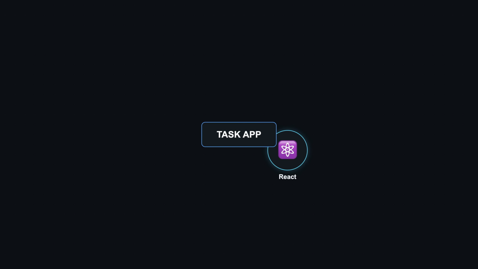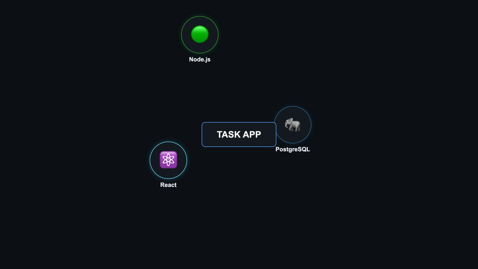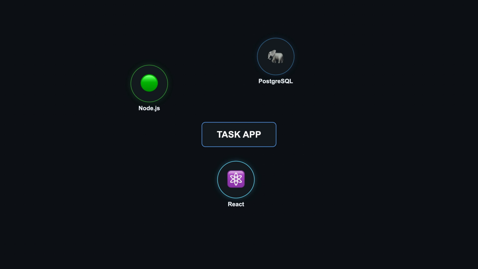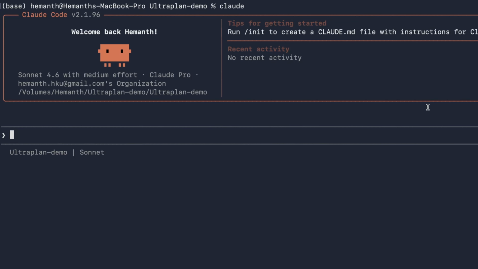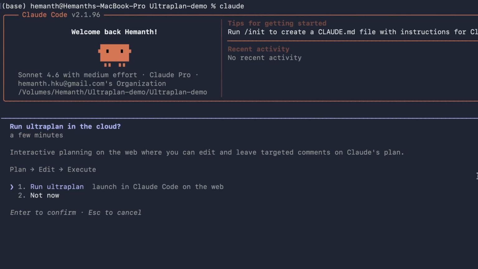Alright, let's actually use it. I want to build a task management web app: React for frontend, Node.js backend, Postgres database. Let's use Ultraplan to think through the whole architecture. One thing you will notice immediately, when you type Ultraplan, the text shows up in rainbow color in the terminal. That is just Claude Code's way of letting you know you have triggered something different. It is a nice little visual cue.